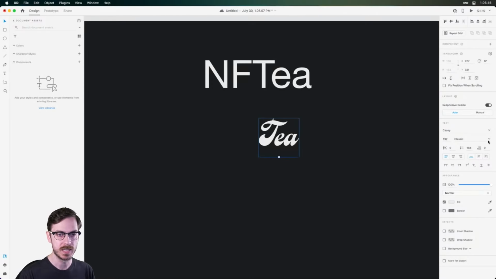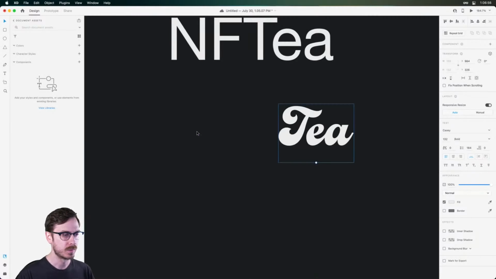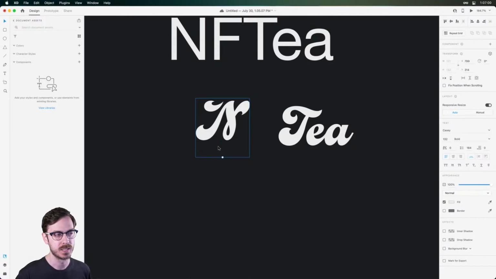Casey, possibly, right? And if we switch the weight over to either bold or ultra, bold looks pretty good. I think ultra is going to be a little bit too wide, but something like bold looks pretty nice, right? And then for the N and the F, we probably want to stay away from something very stylistic, especially when it comes to the N and the F. It might be a little bit difficult to read these single characters.